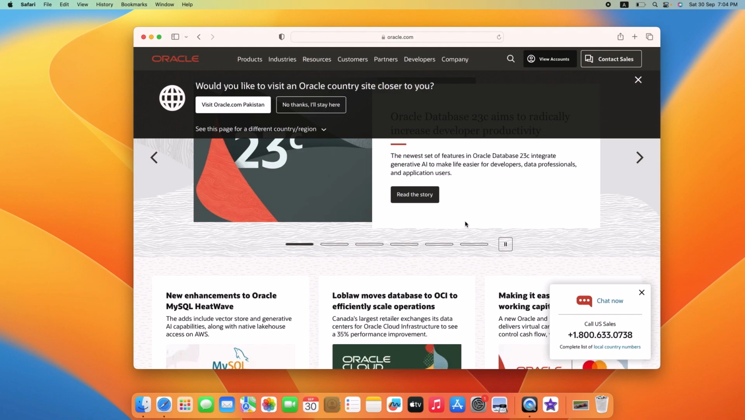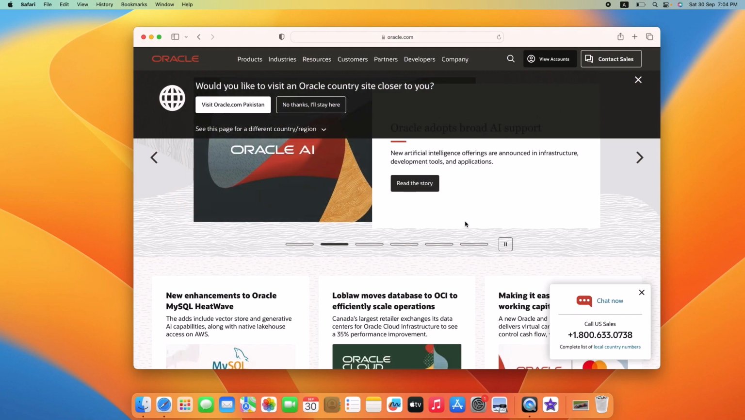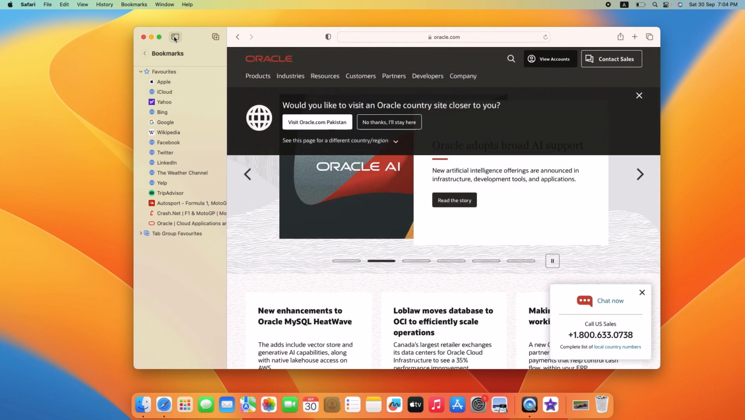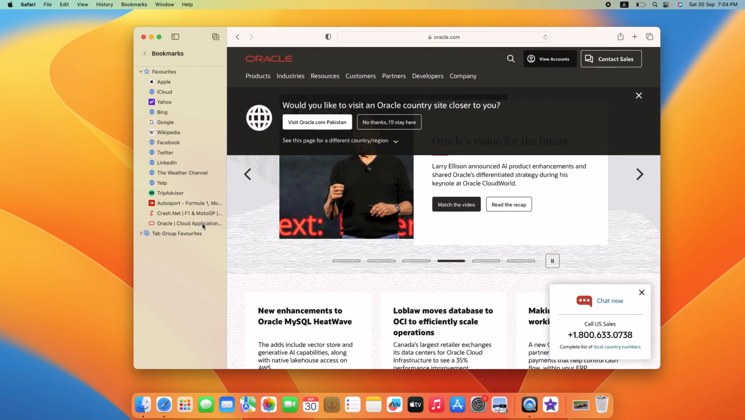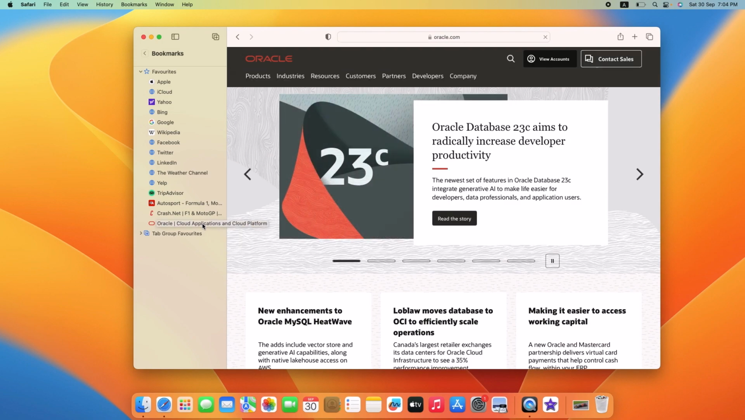You can access this bookmark anytime by clicking the sidebar button in the toolbar. So click on the sidebar button and then click bookmarks. So this is the bookmark we have just added. So that's it. You have successfully added a bookmark in Safari on your Mac.